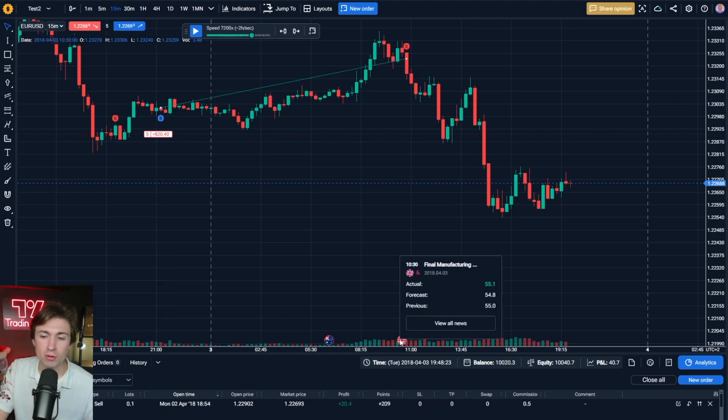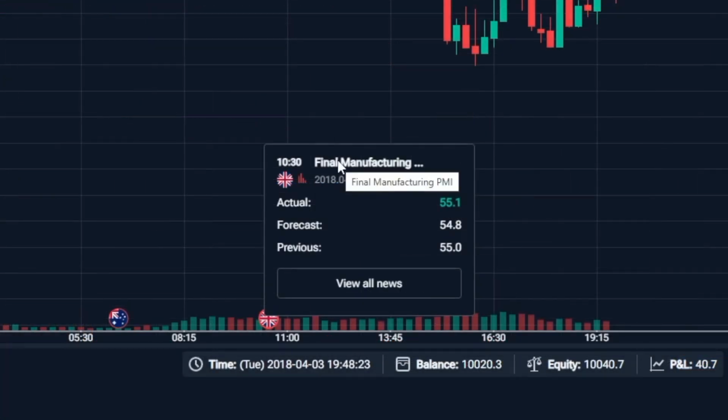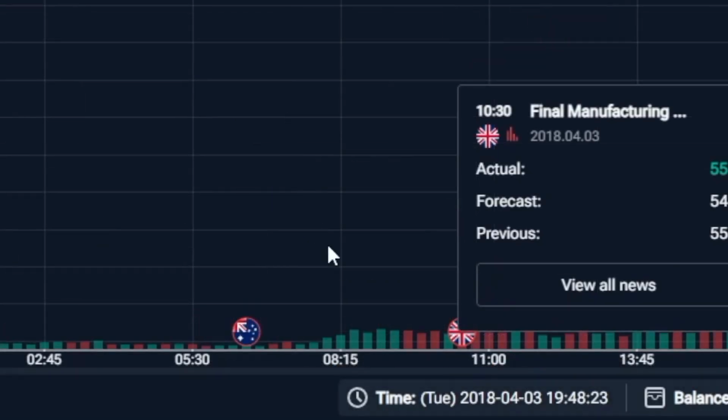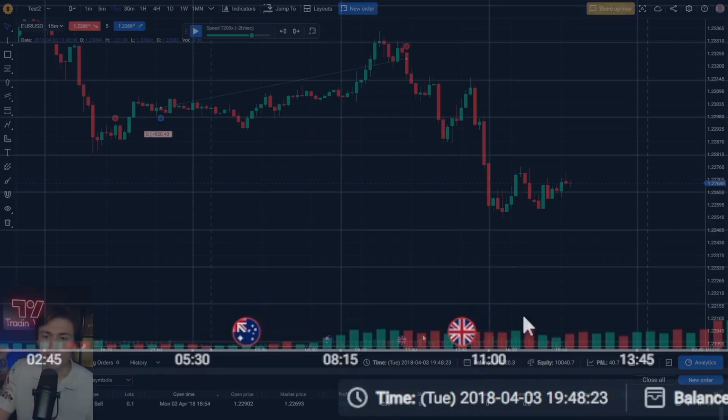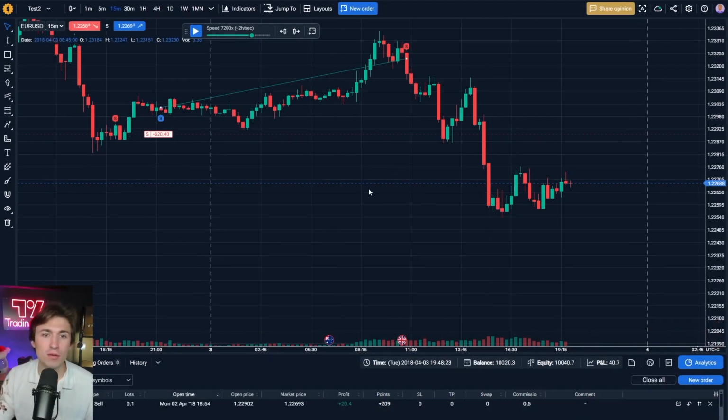So this is a great way to, you've got manufacturing PMI numbers coming out for the UK. We've got these little flags here that are relevant to these numbers or to these charts. And then we can use that potentially during our backtest to try and see how our strategy would have held up based on what our rules and criteria are.